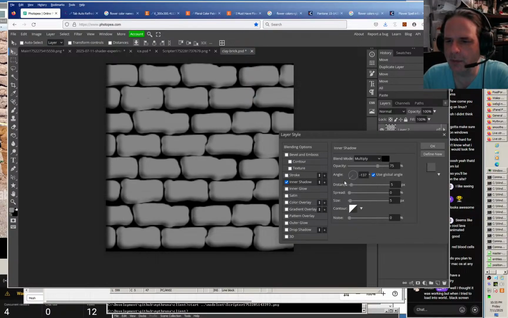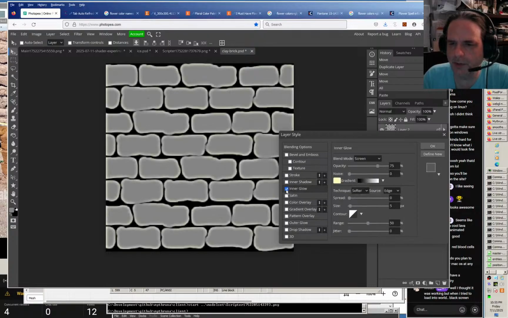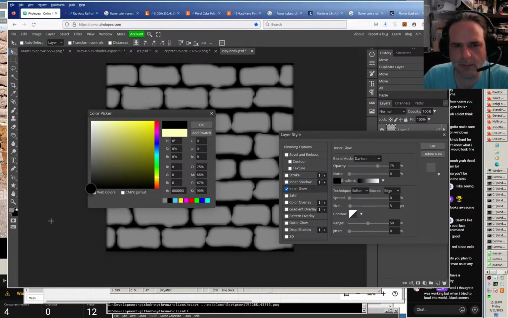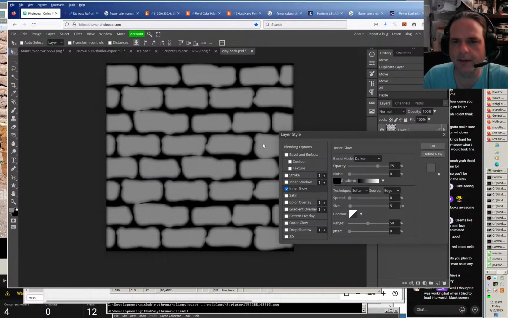So this is not what I want. I want inner glow. Yeah, that's what I want. And instead of screen, I want it to darken. And instead of this, I want black. There we go.